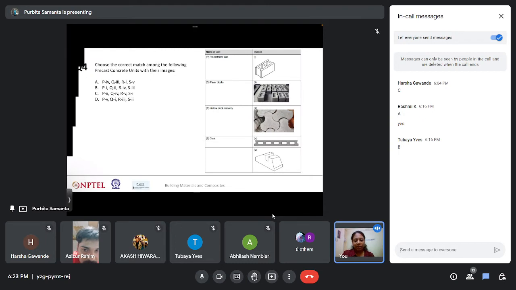So now coming to our fourth question: choose the correct match among the following precast concrete units with their images. And what do we have? Precast floor slab, paver blocks or concrete pavement blocks, whichever way you want to understand, then hollow block masonry and cleat.